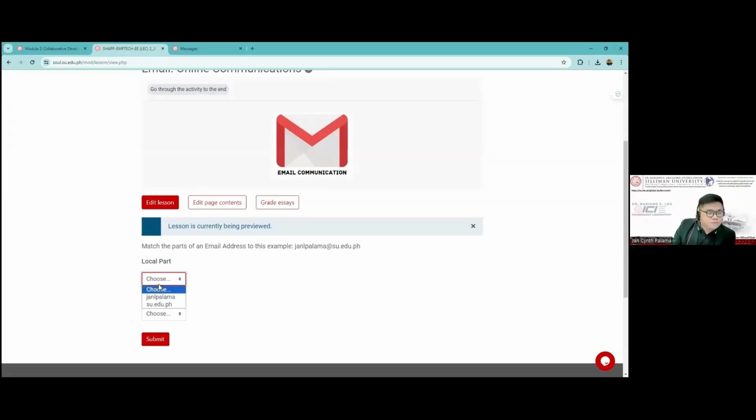So there are actually two parts of an email, may it be a local part or the domain part. Then the students were able to choose which is the local part of this option. For example, the local part here is John L. Palama, and the domain part is at su.edu.ph.